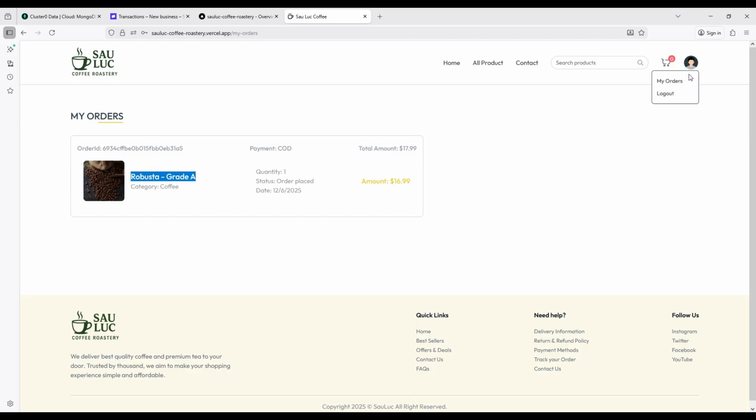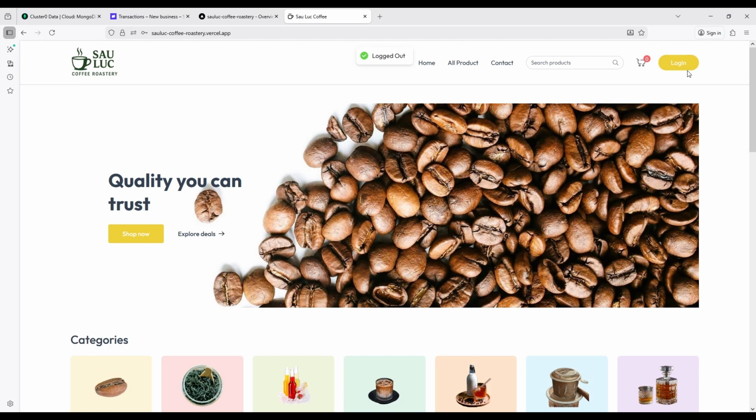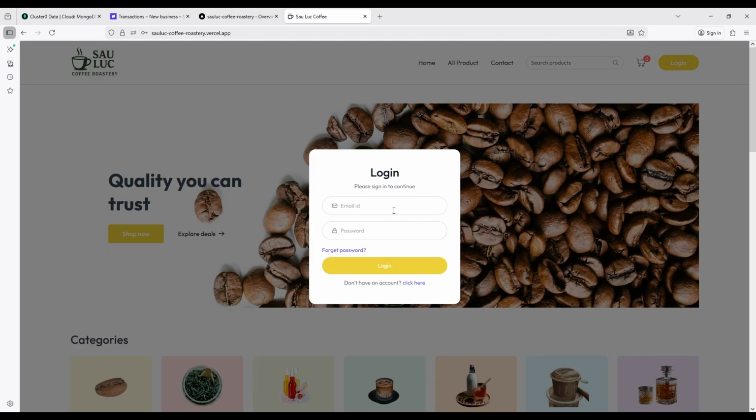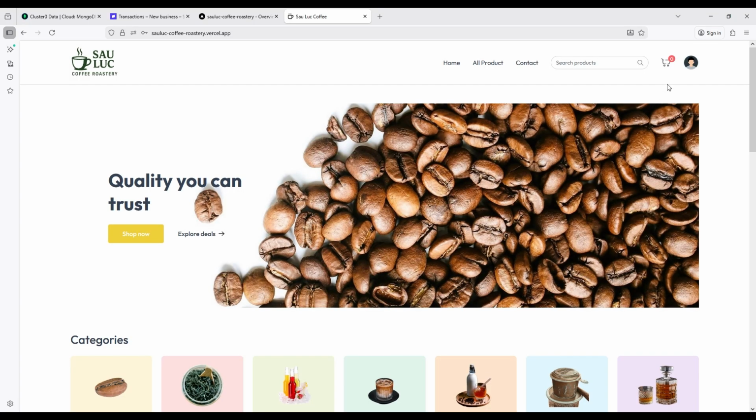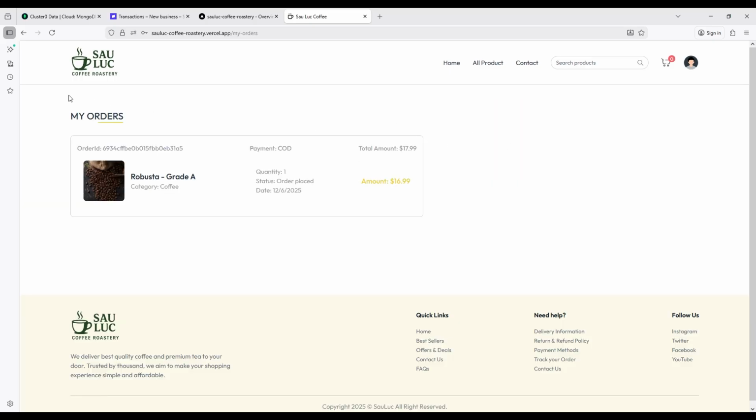If we log out and try to log in, and we choose my order, we still see it. It means that this order was saved into the database, and it will send an API request to the database to get the information of this order according to the user.